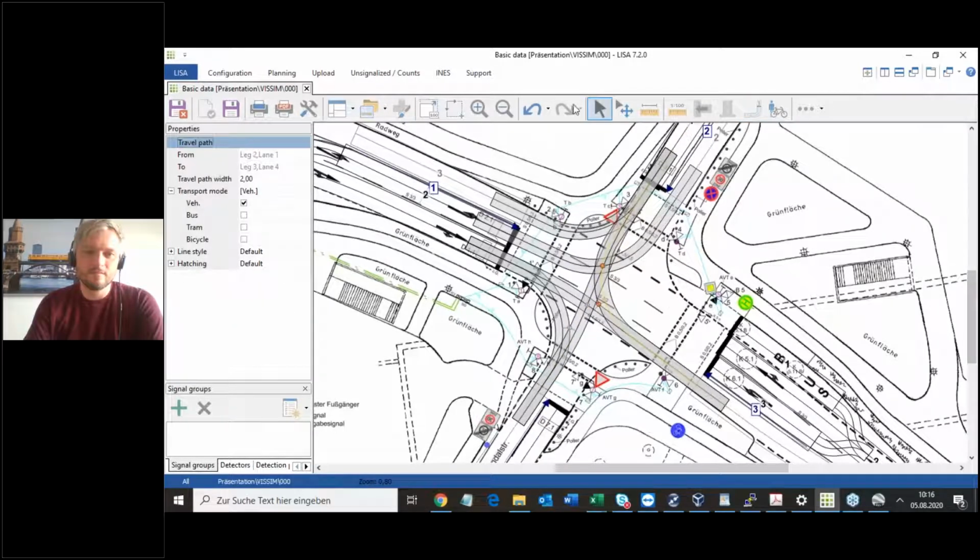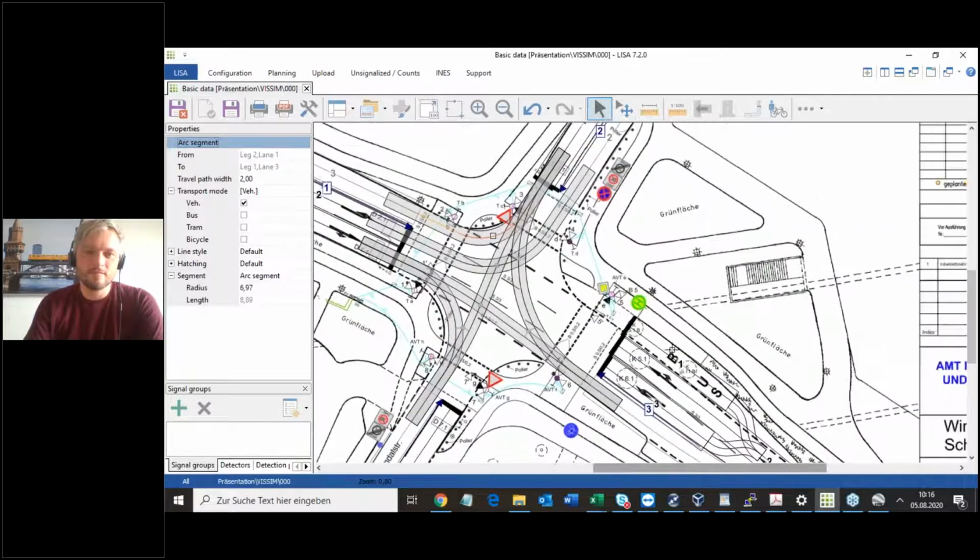As I said, I could be way more precise in how I do these connections. As you can see, you can change all these radiuses, so the travel paths are fitting better to the geometry of the site plan that I have in the background. But for the sake of the demonstration, I will do it a bit more sloppy, if you like.